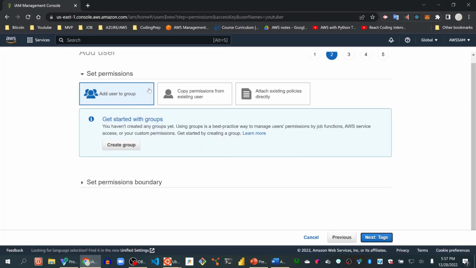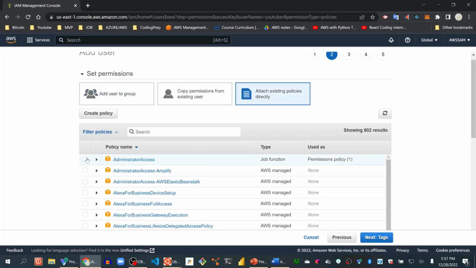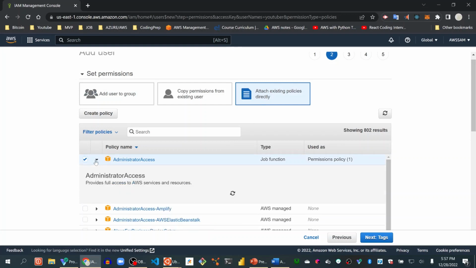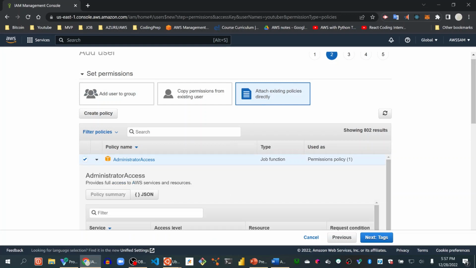This is permissions, and basically it's set off by a policy. These policies are created in JSON, but you don't have to do any coding. Here I'm just going to go to administrator access. That's just full access to AWS services and resources.